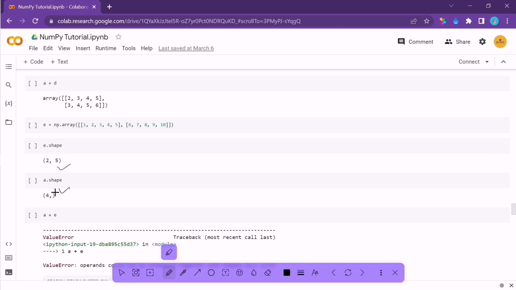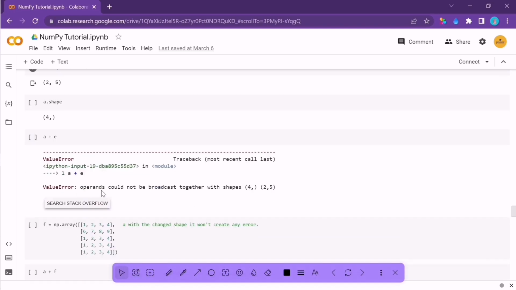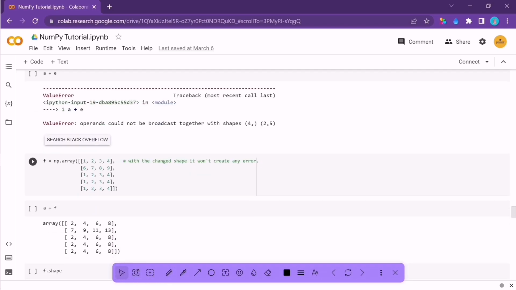1 is equal to 2, but 4 is not equal to 5. That means there will be a shape error. So these two are not compatible when it comes to arithmetic operations. The error says operands could not be broadcast together with the shapes 4 and 5. That means broadcasting is not taking place.